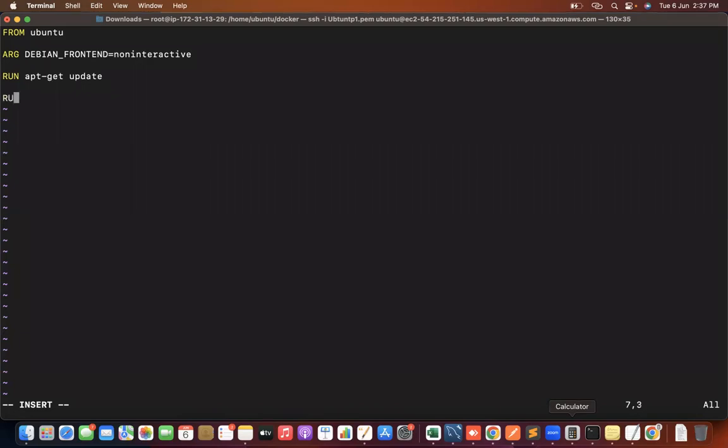You can use the run command: RUN apt-get -y install apache2. I want to install this Apache 2 server. And you have to copy, right? You have to copy the test.html file to /var/www/html inside the container, from your source to target, from your Ubuntu server to the Ubuntu container.